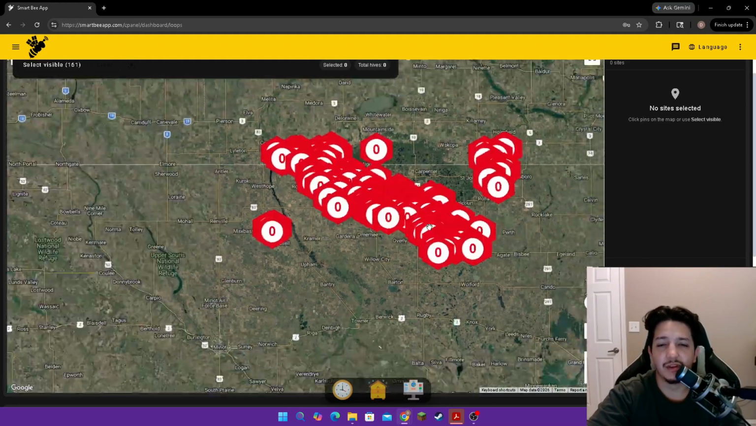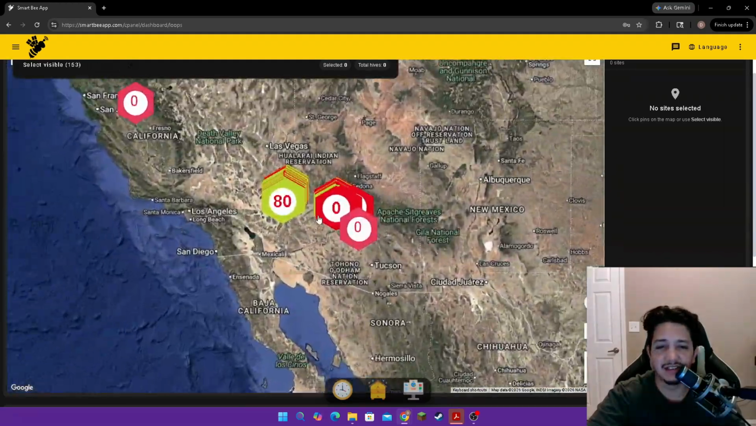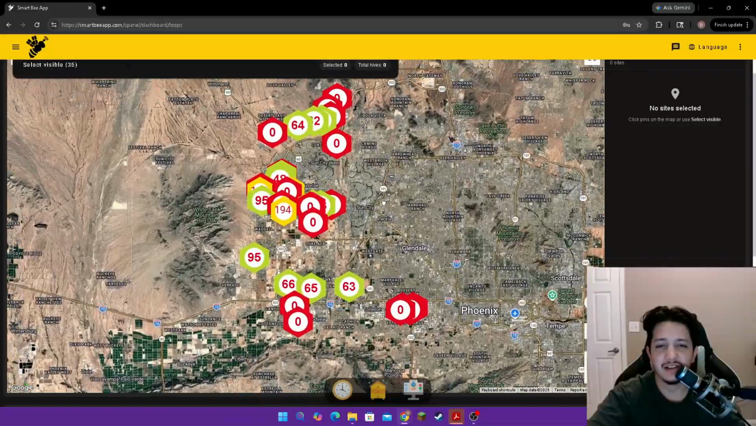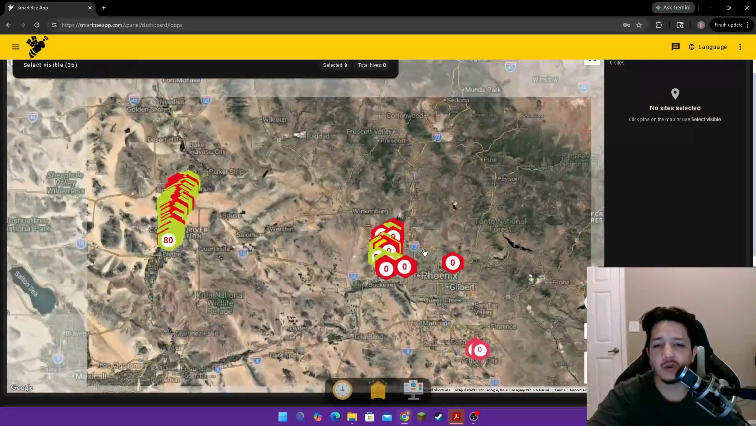So remember, all the bee yards, you just got to stay separate. It's just a way of grouping things. So you could keep everything a little organized.